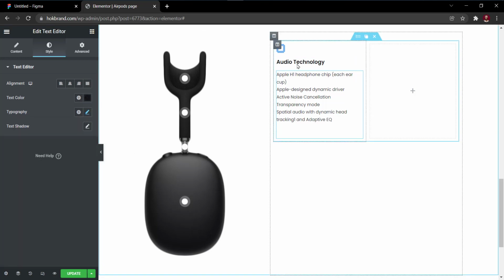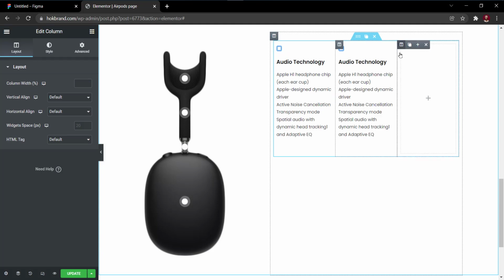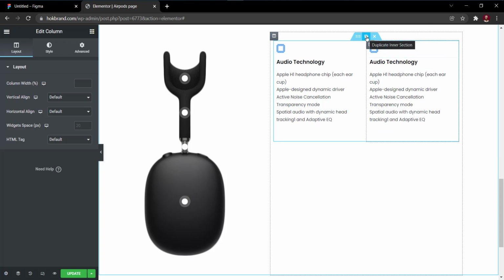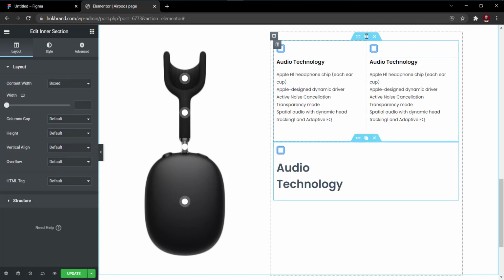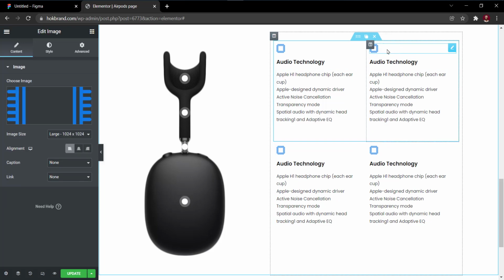So now what I gotta do is duplicate this a couple times. So the first one, then I'm going to delete this empty one right here, this empty column. After that, I'm going to duplicate this section as well, like so. Okay, so now we have four of these. Next, I'll change the content one by one.